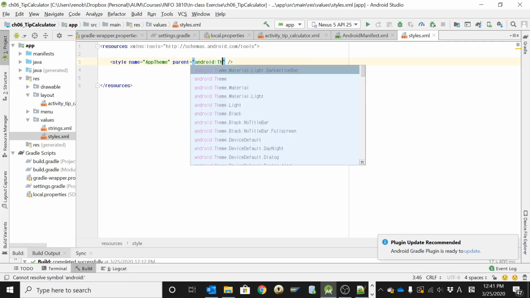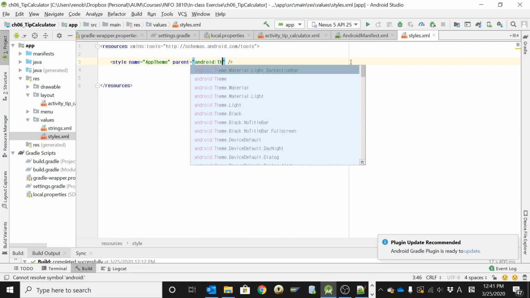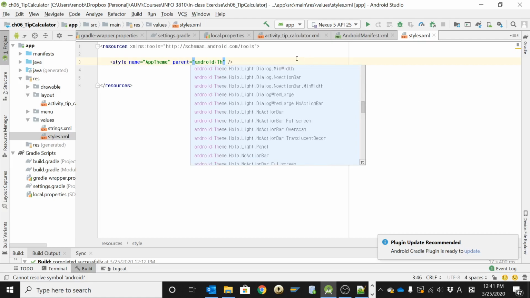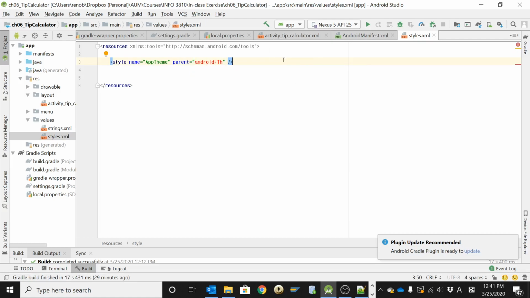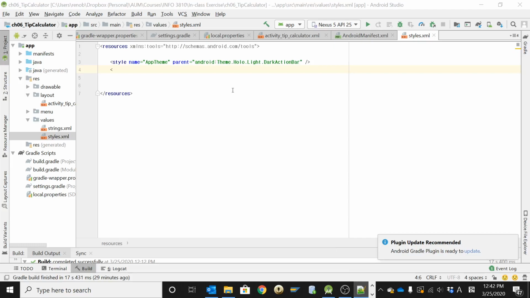If you type theme, you'll see a list of themes. All these themes are possible to apply to your application. There are a lot of themes. You can choose one of them, or you can define another theme by yourself. What I'm going to do is find a different theme and apply the theme to my app.